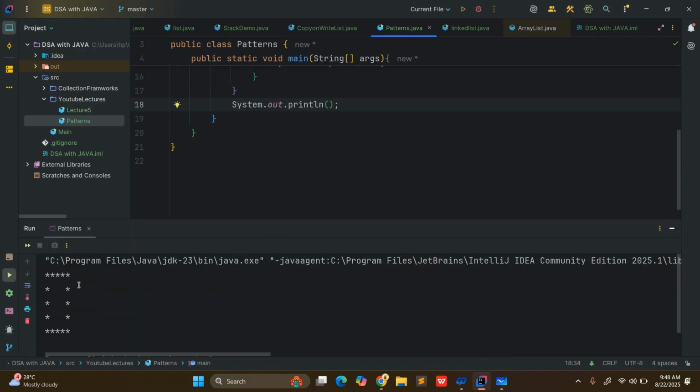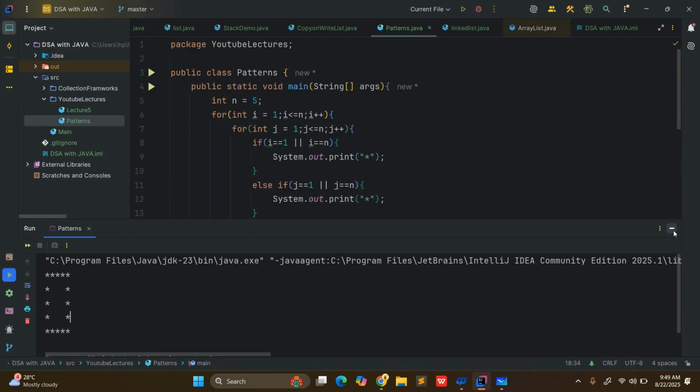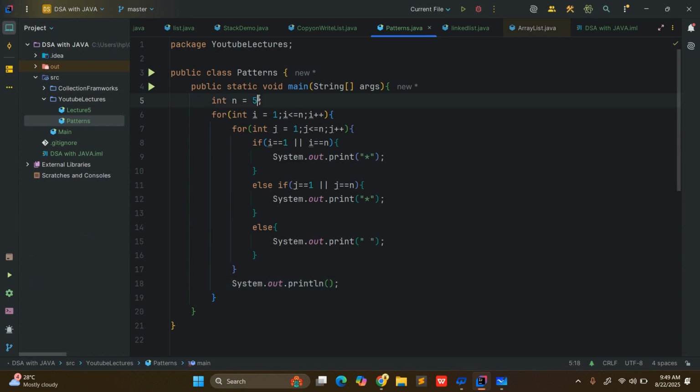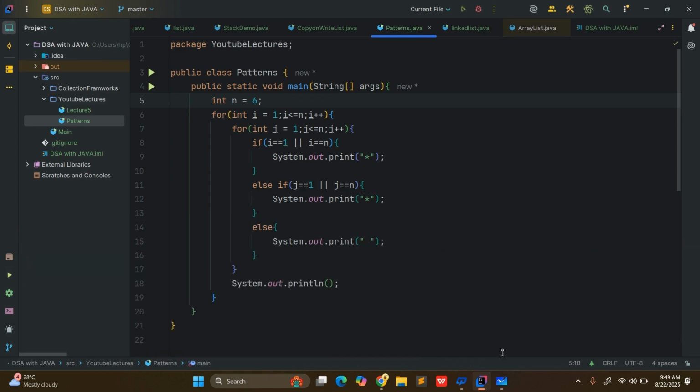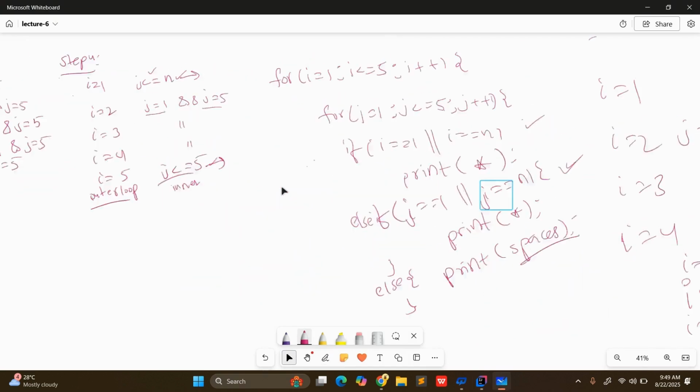Yeah, you can see we have got the pattern which we expected. Yeah, we are done with this problem. If I want to increase the n here, you can do this also. It's not a problem, you can see it. Yeah, we are done with this problem. So I think we're done with two of the pattern printing problems.